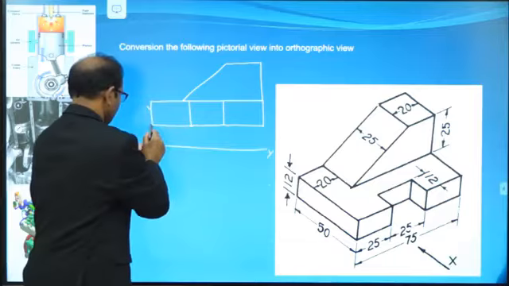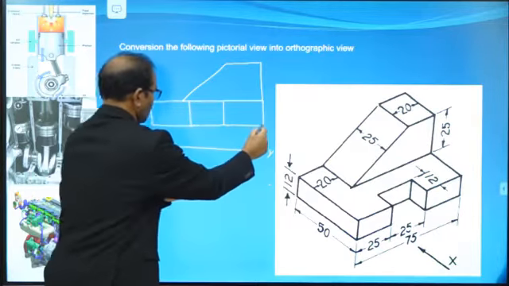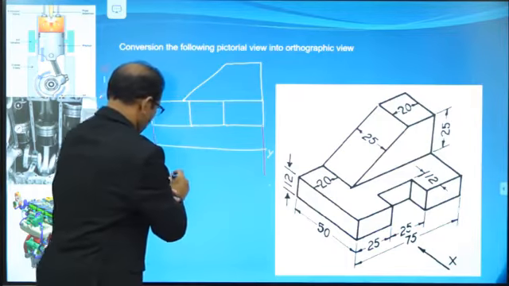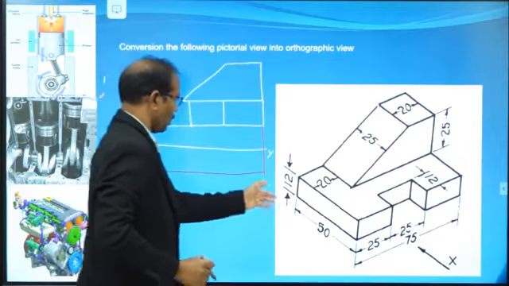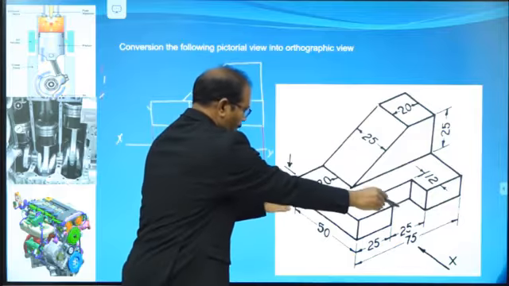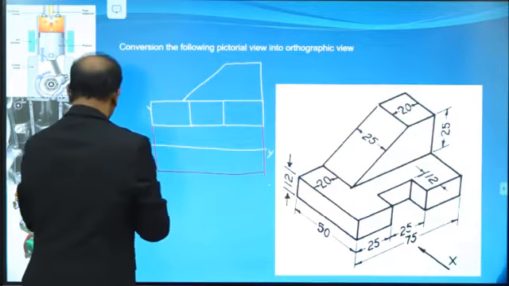Project, first the overall, at any convenient gap. Now, this is the 75 mm. Now, only the overall rectangular measurement, 75 by 50. Now, 75 is completed, the remaining is 50.